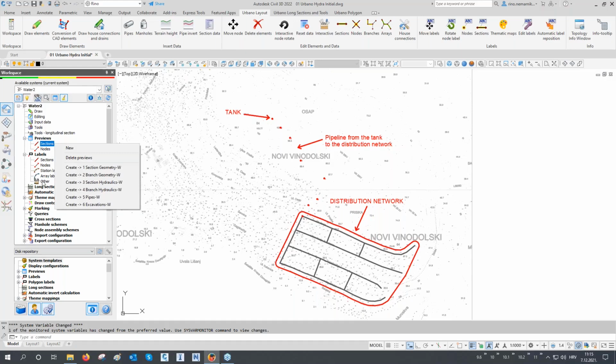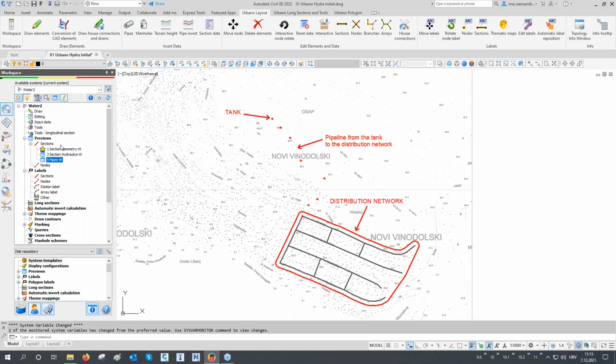And if you create a system without template, you will just have to click here and call, for example, I need section geometry. I need section hydraulics, for example. I need pipes data and excavation data. For the nodes, I need node geometry and let's say manholes.